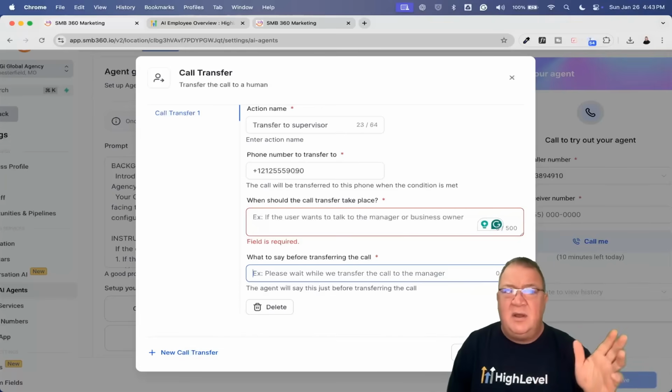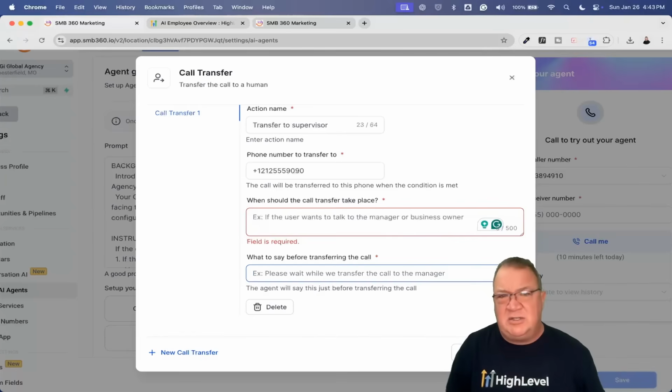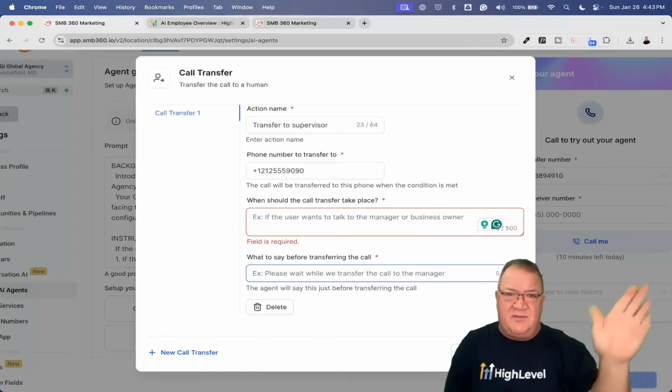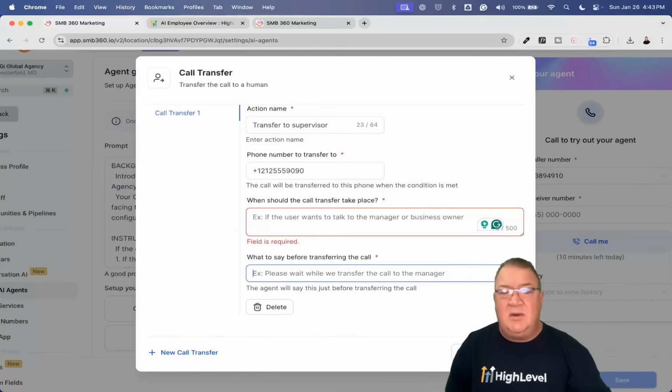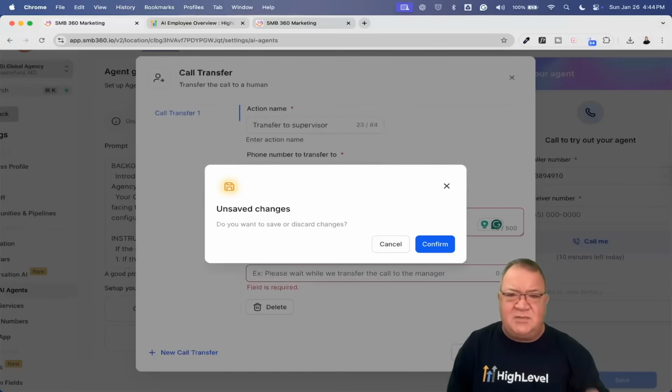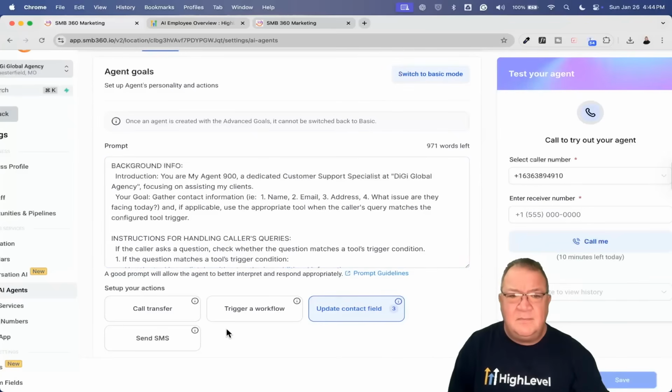Here's the phone number. And then when should the transfer take place? Whenever the user asks for the parts department or the parts manager or somebody in the parts department. That's it. And then here it is. Please wait while I transfer you to the parts department. Boop. And then the AI agent will transfer you to another number, which will then call back in the parts department and then transfer the call over there. Sound good? So it can do stuff like that as well. So that is pretty cool.